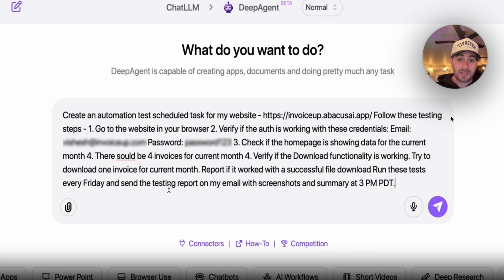human could do. For example, if we look at this right here, we're creating an automation in order to test all of the features on our website. So this is something that I personally have to do for all the different software tools that I own. Every single morning, I have somebody go through and actually test things, but now I don't have to, because Deep Agent can do this for us.